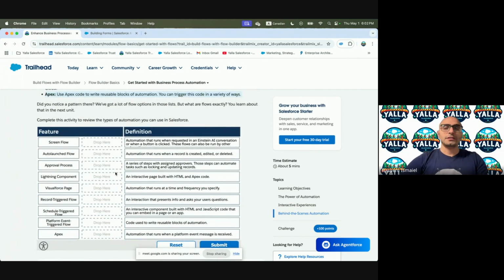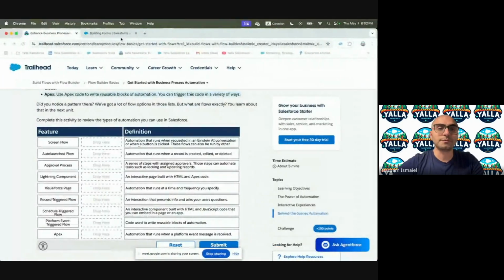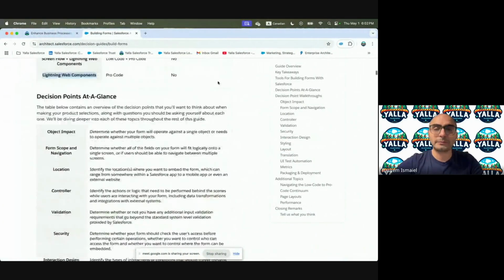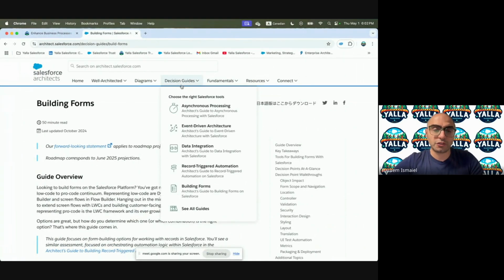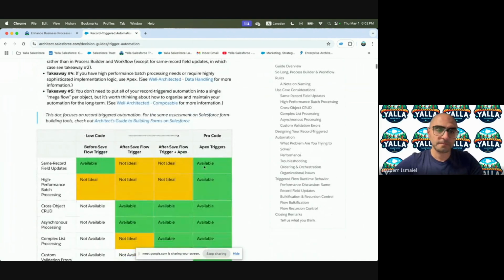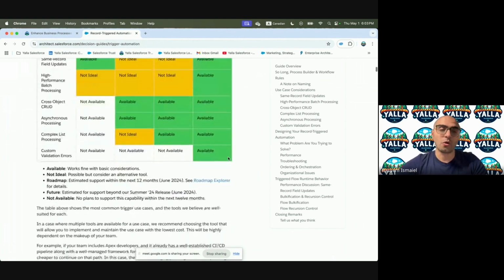Perfect. All right. If we need to make certain decisions regarding back-end processing, and whether to go with Flow or Apex and so on, you will go in here for record trigger automation. You will find the same thing. You are moving from the low code option to the pro code option, with before flow trigger, after flow trigger, or after flow trigger but having Apex in it, and then finally Apex all the way.